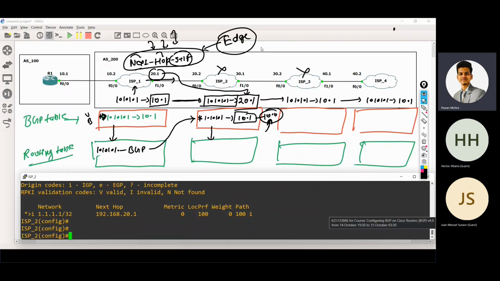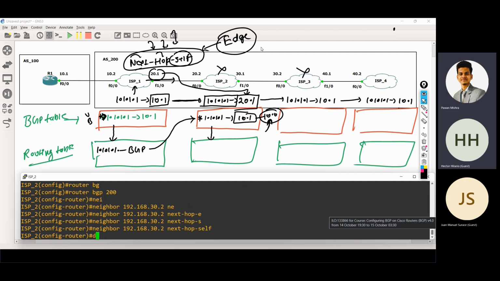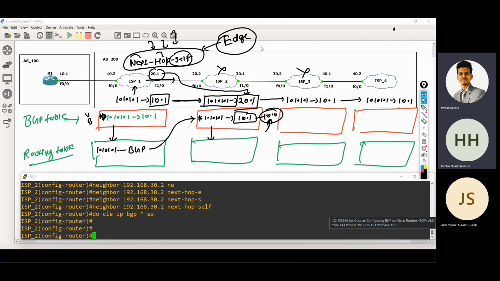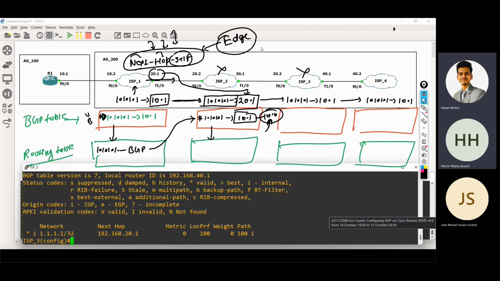So let's go on our ISP2 and say router BGP 200 neighbor 30.2. Whenever you are sharing any prefix to your neighbor 30.2, do next hop self, and then do clear IP BGP star soft. And now let's go on ISP3. If I do show IP BGP, still the next hop is 20.1. They don't change the next hop. If it had changed, it would show 30.1. But right now it shows 20.1.